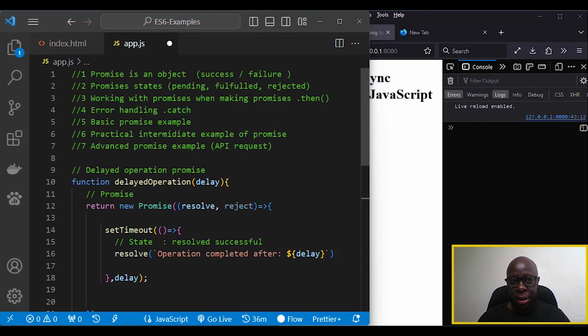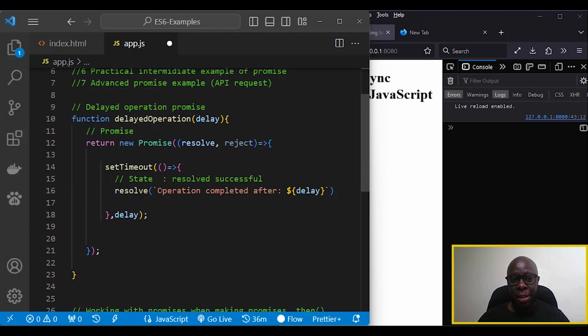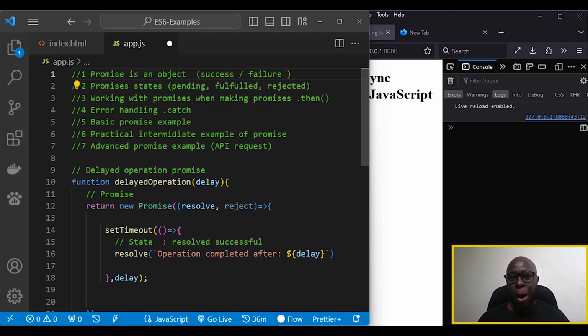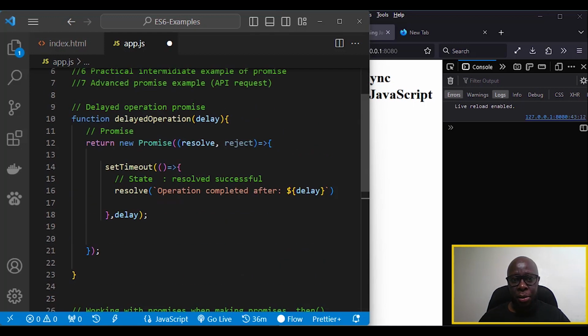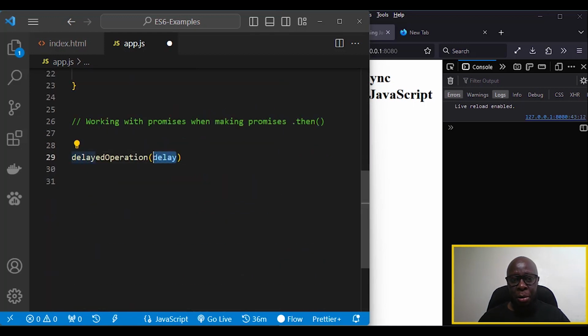So this is an object. This is how you would create a promise. Then we've looked at the state, like this is the resolved state. Then we look at working with the promise using then and catch in the next phase. We now need to call this function. Then we pass in the number of seconds we need to wait, maybe milliseconds. That 2000 means 2 seconds. So we are telling delayedOperation to wait for that many milliseconds, which is equivalent to 2 seconds.